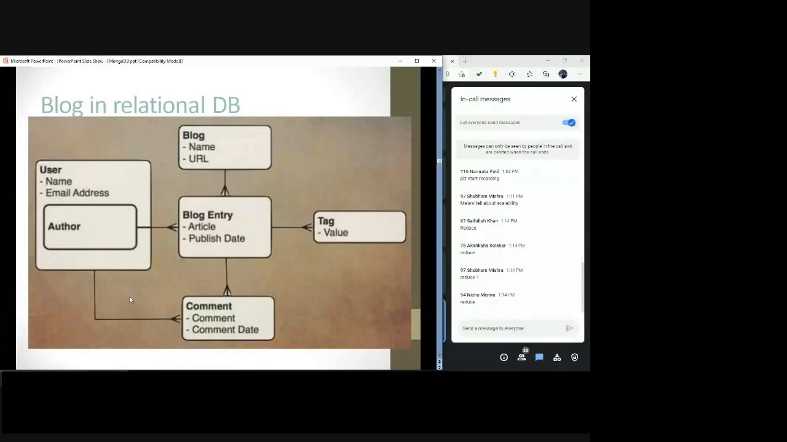Different tables, and the tables are connected with a one to many relationship. This is, you can say, an ER diagram. Okay, so here there is a user data table where we have name and email address, then blog data table, then blog entry table, tag table, comment table. So all these tables are here with, you can say, an entity relationship diagram.